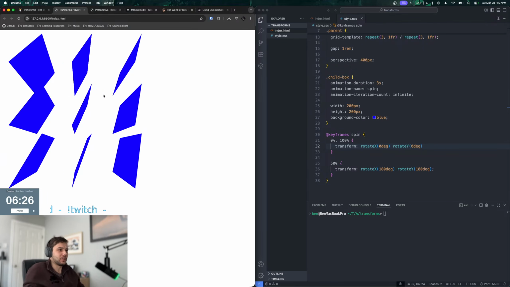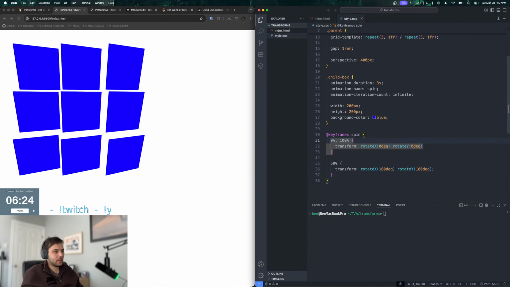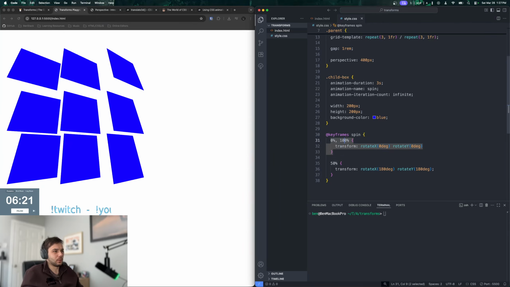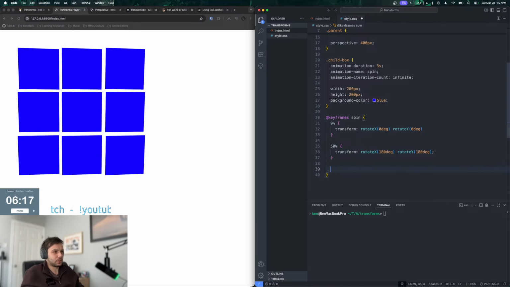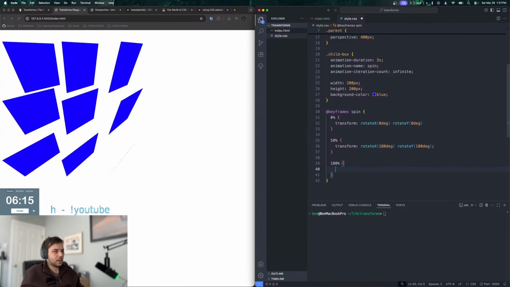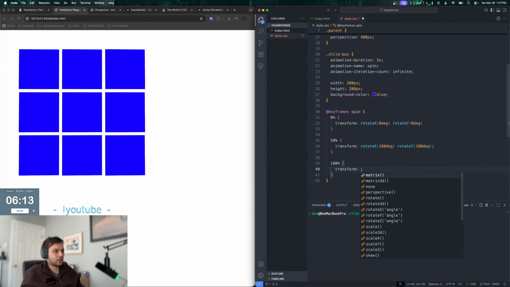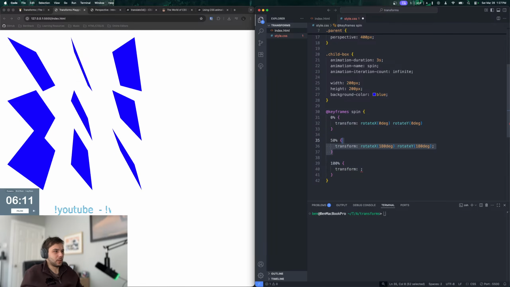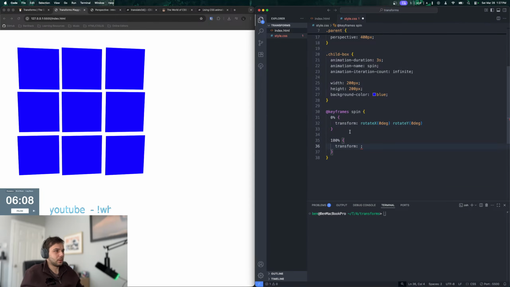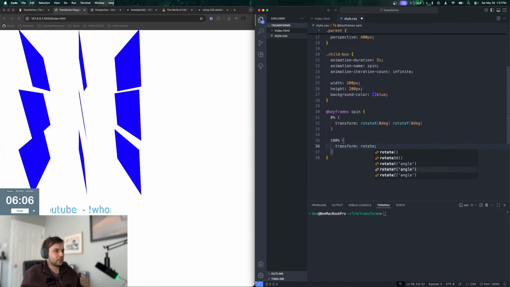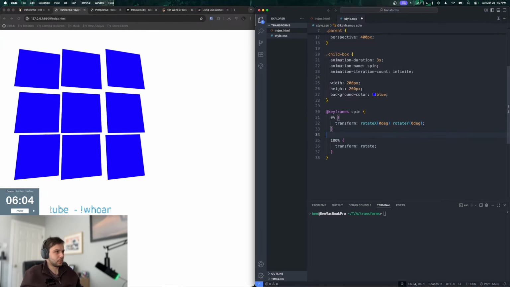And then it spins back to 0. So you know what I could do is set this to, because I think it's going from 180 and then back to 0. So what I can do is add a 100% here and then do transform. I could actually probably just omit the 50%. I probably don't even need the 50%. Then rotate X. Oh wait, this needs a semicolon.